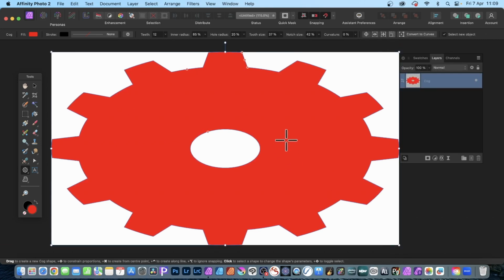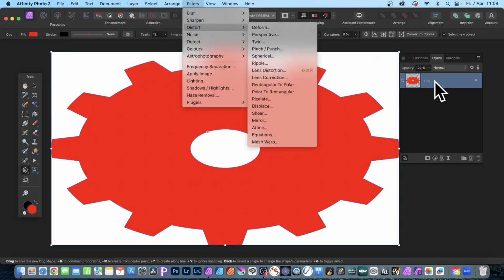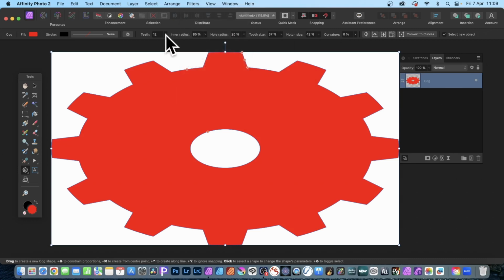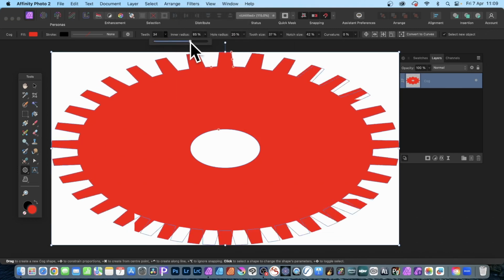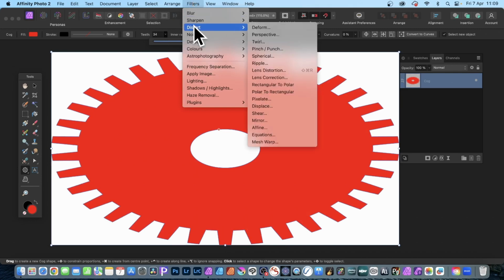Now, if I do it now, let's just go back to the filters. You can see it's a cog still, so you can modify the number of teeth and just change that before doing anything else. But I can now go to Filters, Distort, and Equations.